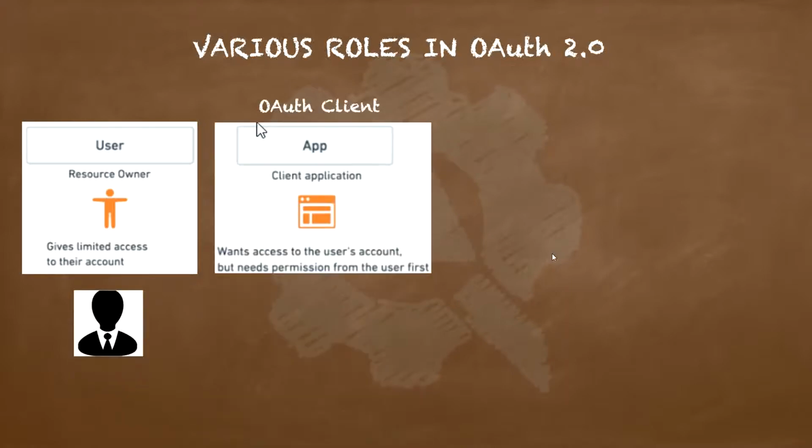The next was the OAuth client or the third party application. In the previous example, Airbnb was the OAuth client. The client is the application that is attempting to get access to the user's account. It needs to get permission from the user, that is you, before it can do so.